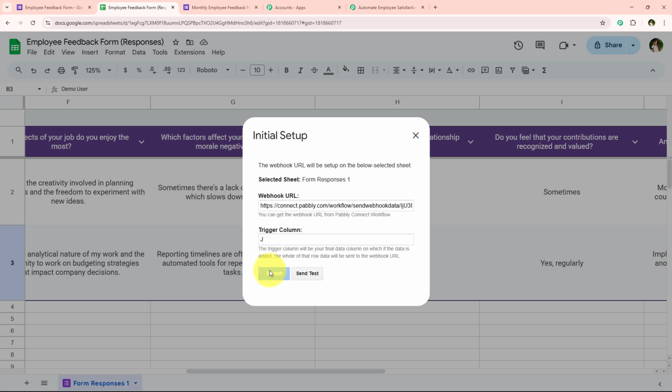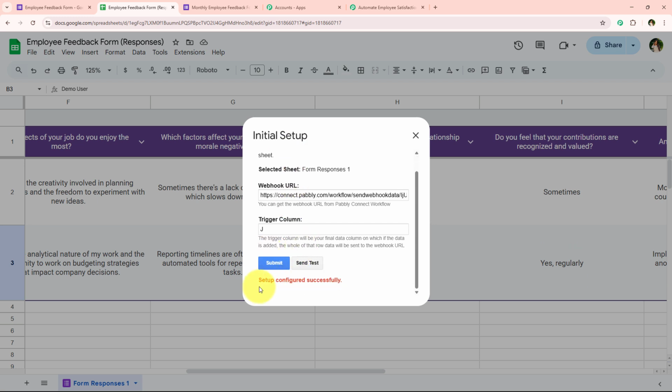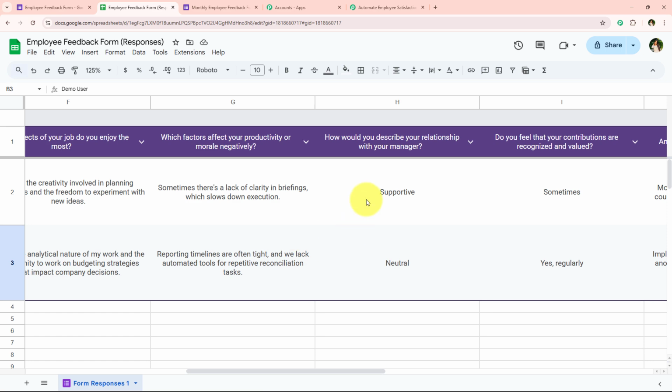And now we are simply going to click on this button right over here which says submit. Once we click on this submit, you can see it is saying setup configured successfully. And with this, we have successfully created a connection between our Google Forms and our Pabbly Connect workflow.